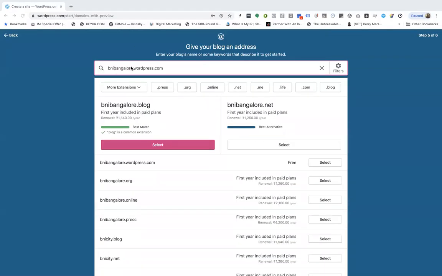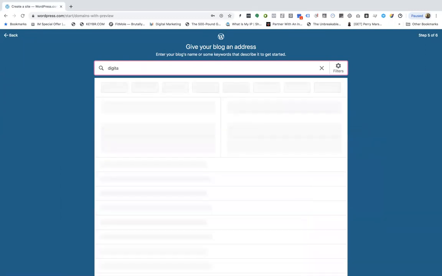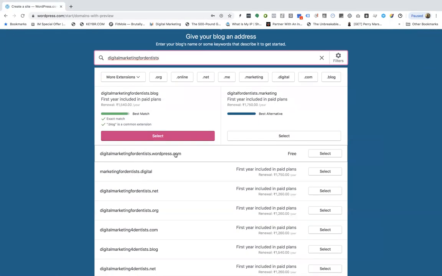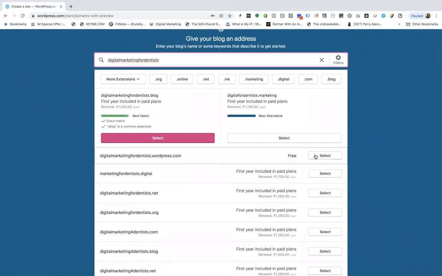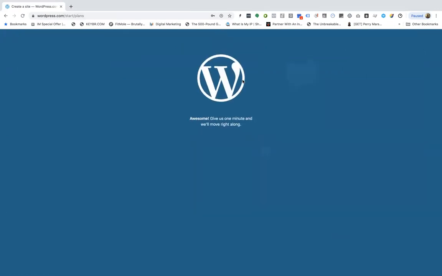Cool. I'm going to select one, which is digital marketing for dentists, because I want to blog about digital marketing for dentists. Now digitalmarketingfordentists.wordpress.com is available. This is what I'm going to select because I'm setting up a free WordPress blog. If I wanted any of these domain names, you can purchase them, but I don't recommend doing that here. So I go on and select, and then I've got these different options. What you're going to do is select start with a free site and then wait for the website to load.